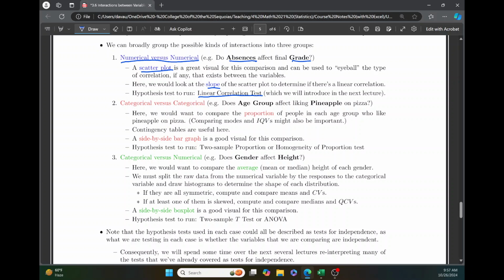If you want to compare two categorical variables, like does age group, kid, adult, affect liking pineapple on their pizza, yes or no, right? Those are both categorical variables because the answers are not numerical, right? They're words. Here, what we would want to do is compare the proportion of people in each age group who like pineapple on their pizza, which is something that we actually did in one of the previous examples in this lecture.